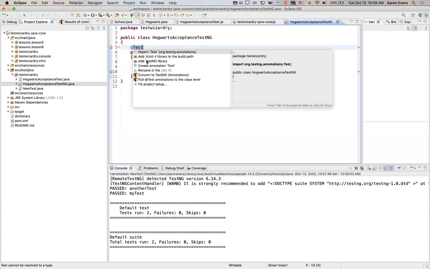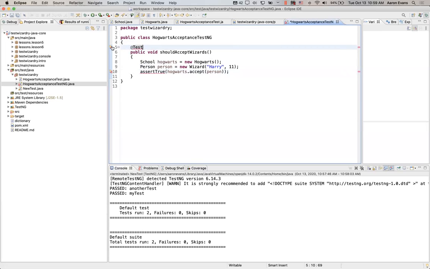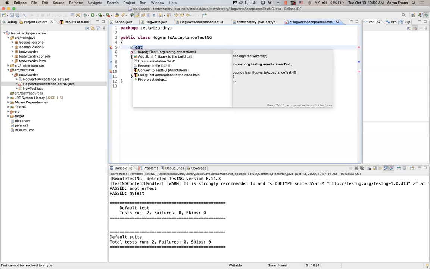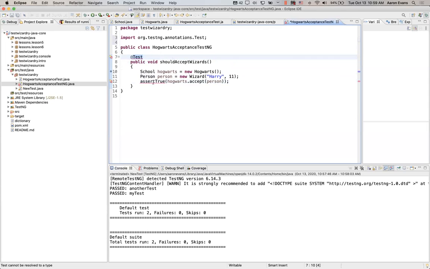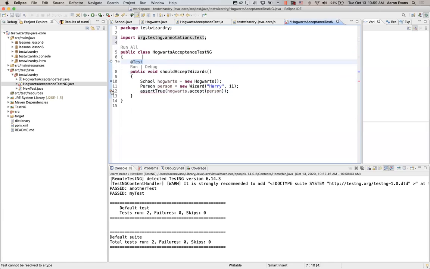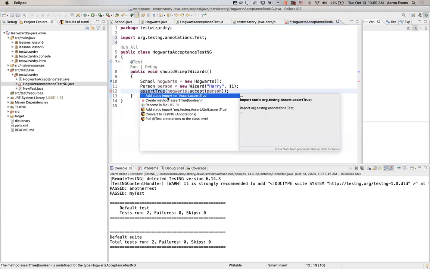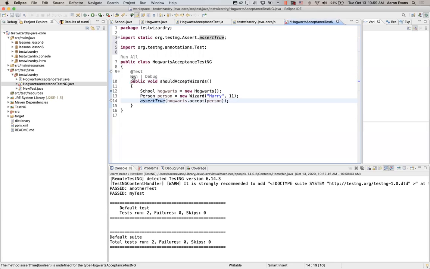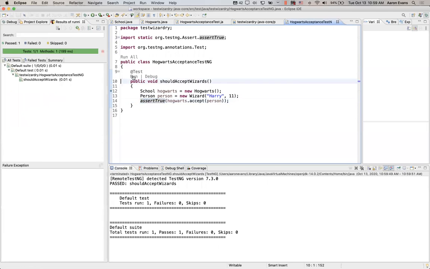And we can add the TestNG library. And next thing we need to do is import test. And finally, we need to import assert true. And so we can run that test. And it should accept wizards, and it succeeds, right? We can even add our logic here.